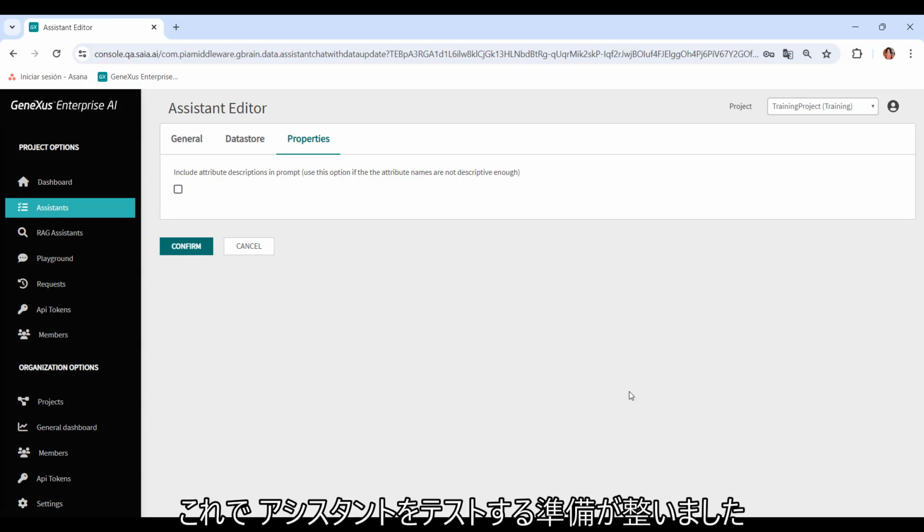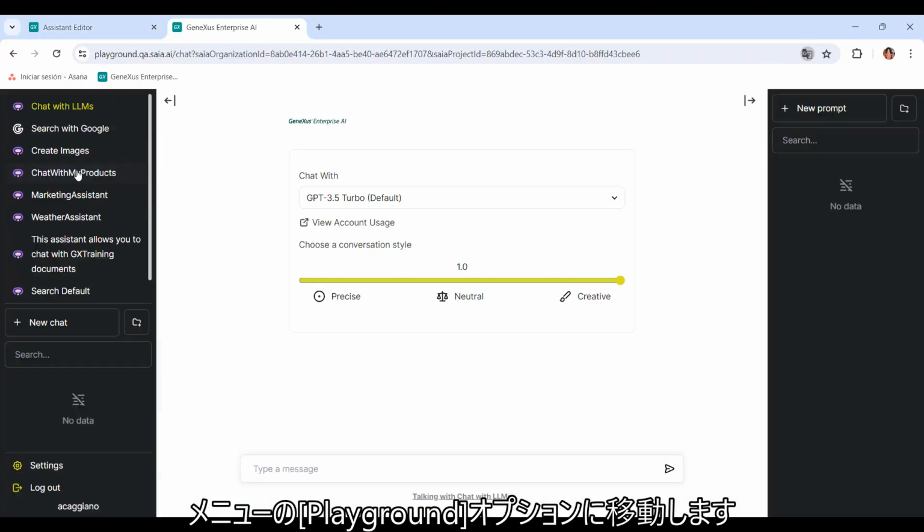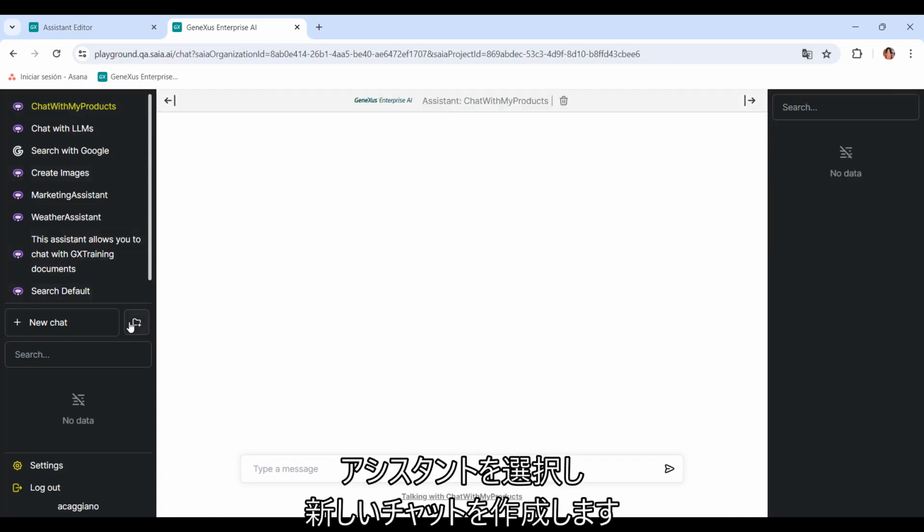Okay, we're now ready to test our assistant. So we go to the Playground option in the menu. We select the assistant and create a new chat.